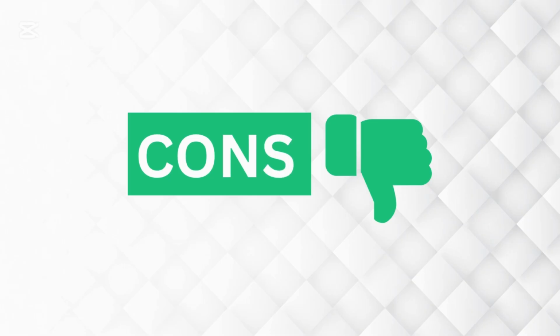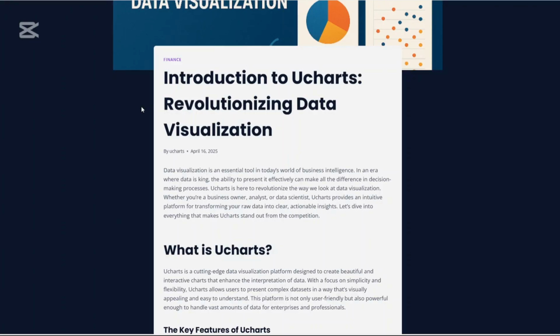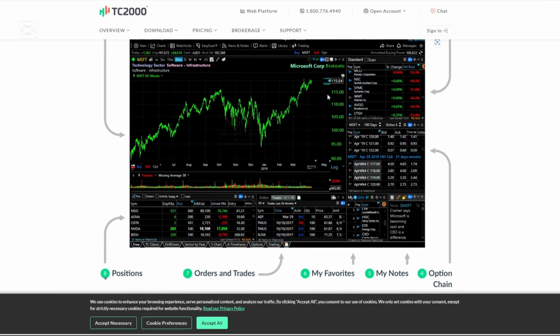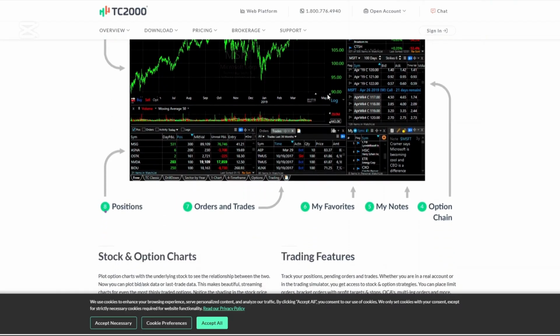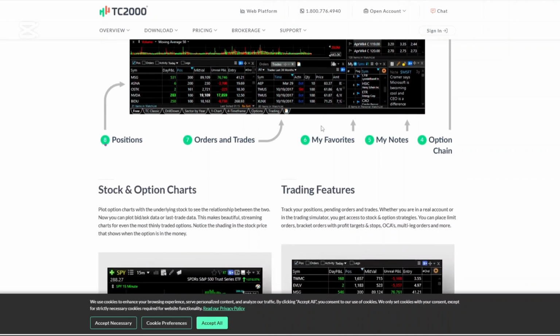For Ucharts, limited advanced features compared to other platforms. Specific pricing details are not readily available. And for TC2000, additional costs for real-time data feeds. It might be overwhelming for beginners due to its extensive features.